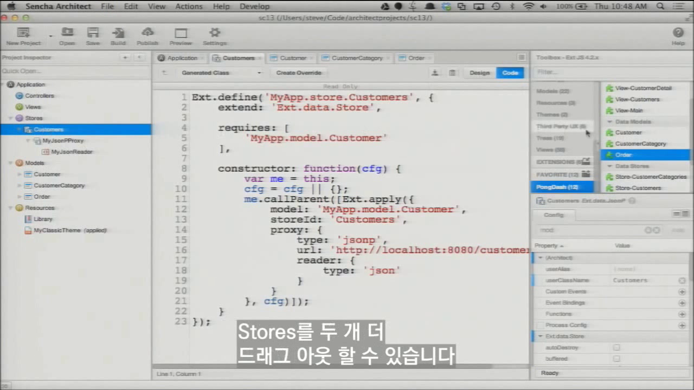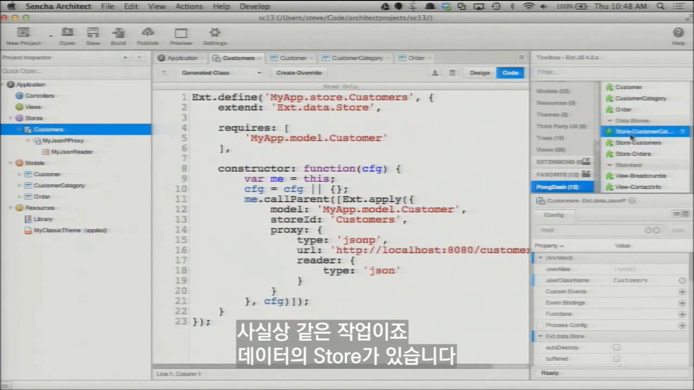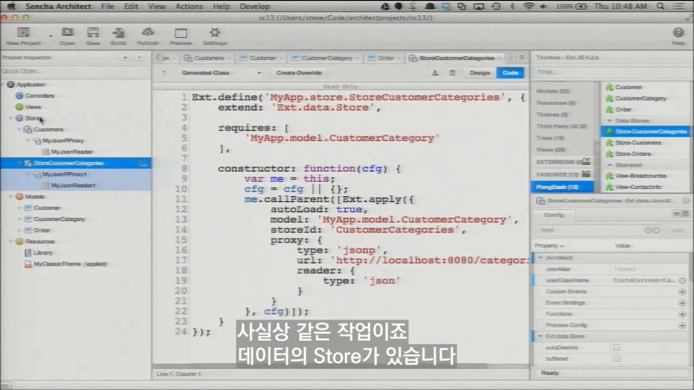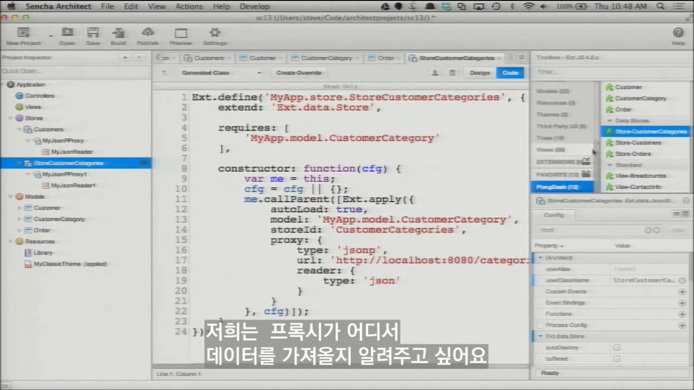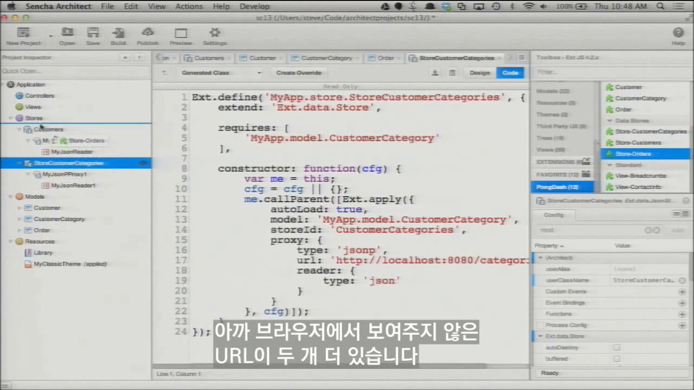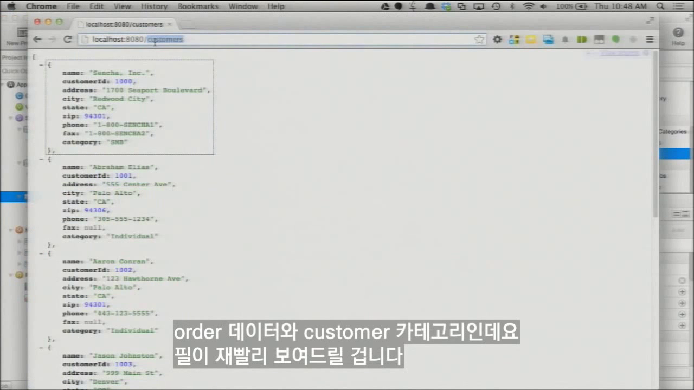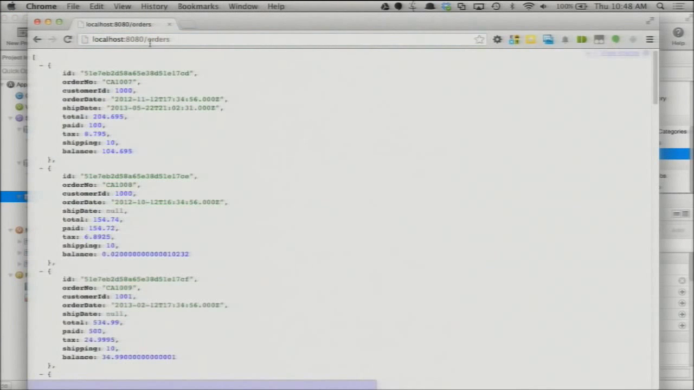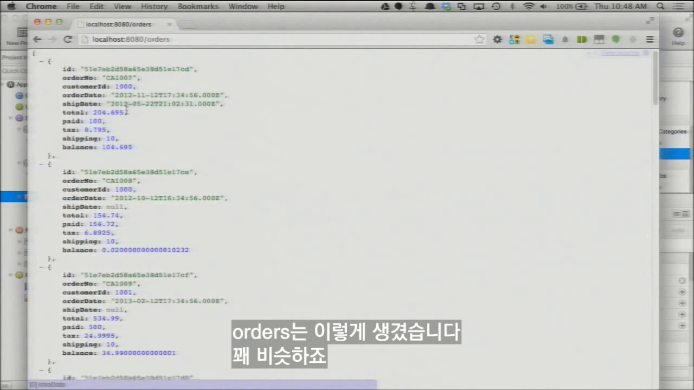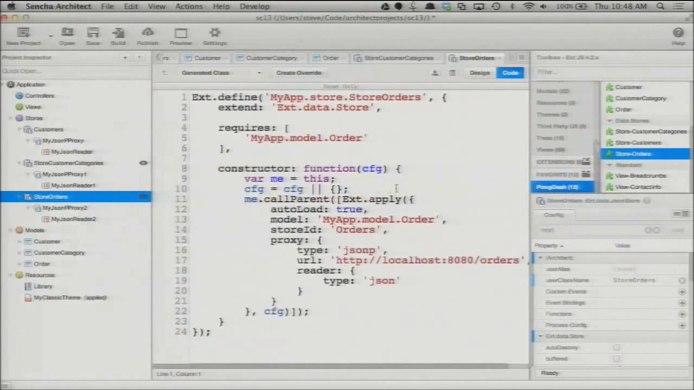All right. So cooking magic now, we again can drag out 2 more of these stores. Essentially, same deal, right? We've got a store of data. We want to tell the proxy where it's going to pull the data from. So we have 2 more URLs that we didn't show you in that browser that pull order data and customer categories. Phil can show you that real quick. So here's what orders look like. Pretty similar stuff. Not going to show that one.